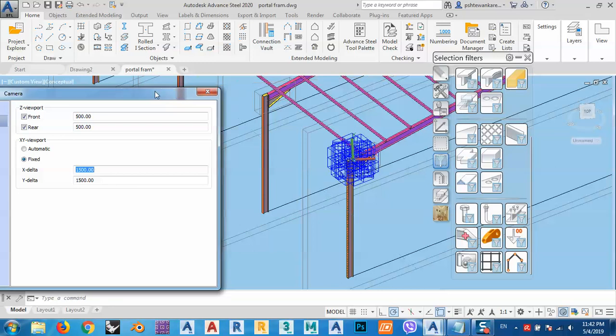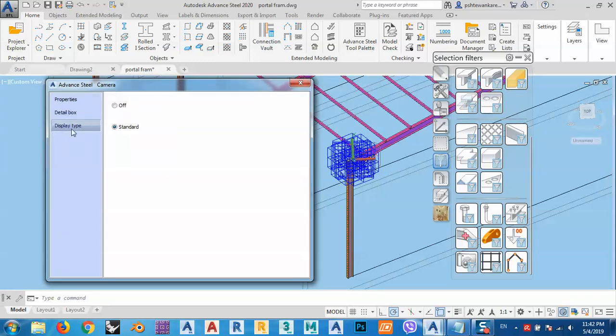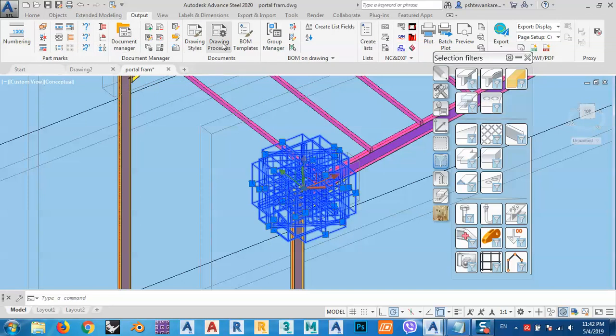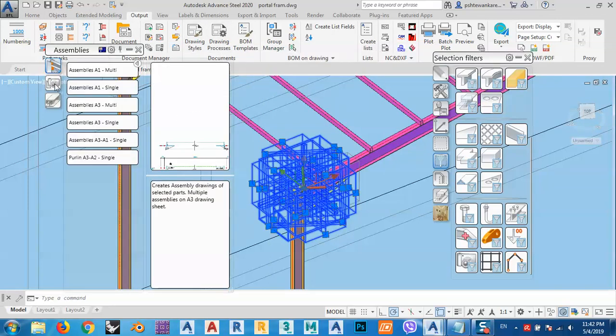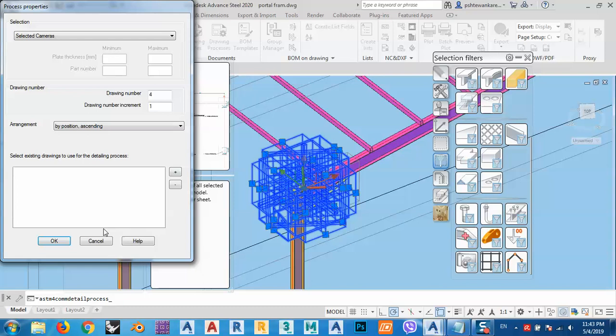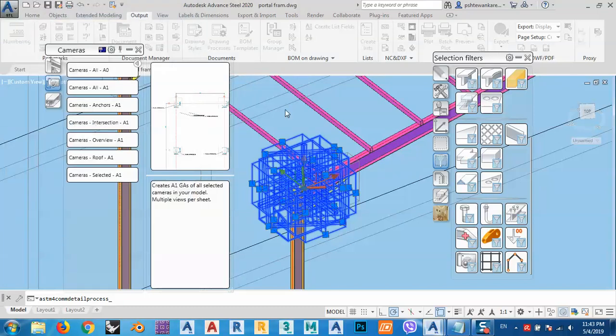Okay, that's very good. For the display type, we want to display, so okay. Just select everything. After that, select only cameras. Go to drawing process, and from cameras, as you see, cameras are selected. We want to select cameras in an A1 paper, so just click here, and click OK. It will make drawings with these cameras.